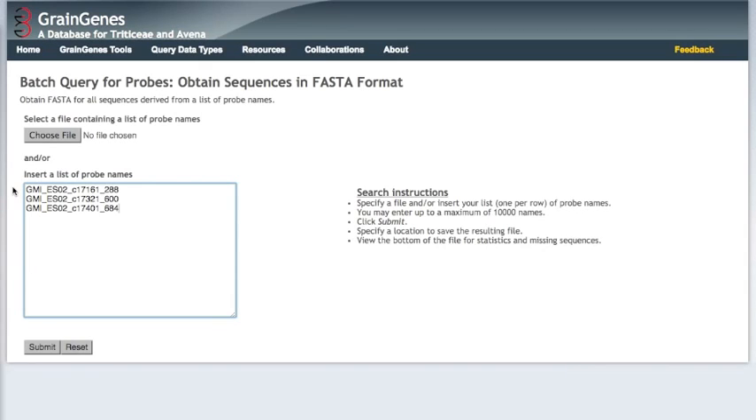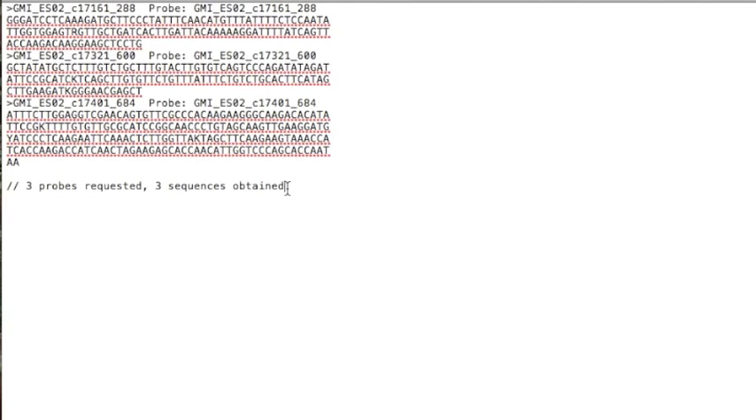If we paste this list of markers into the text box and hit Submit, our FASTA file will be downloaded with our sequences in FASTA format.